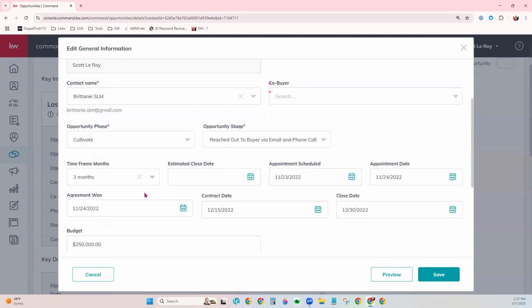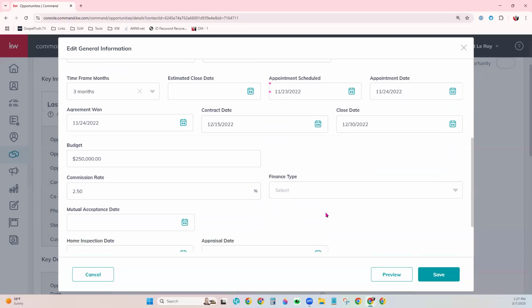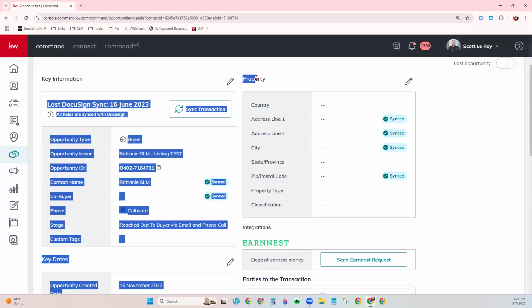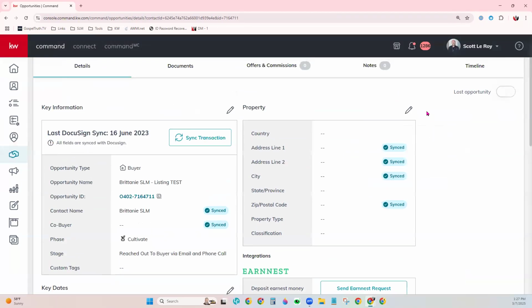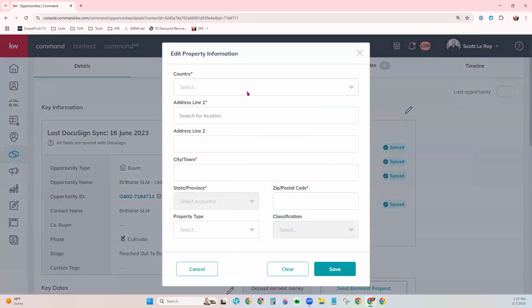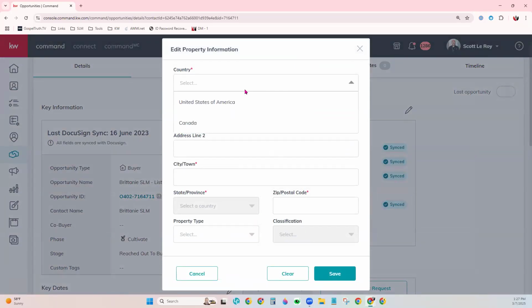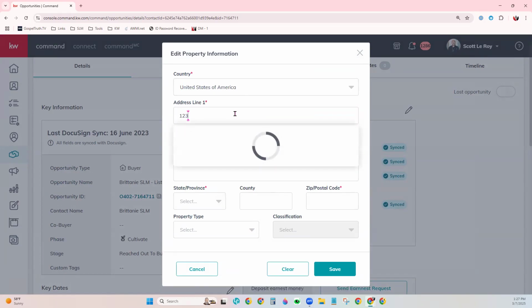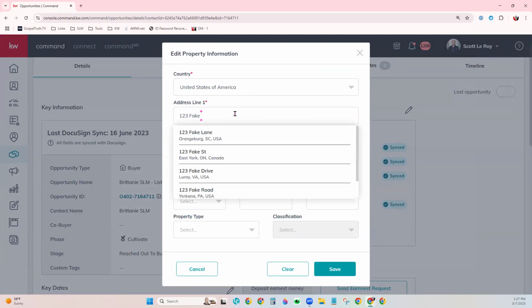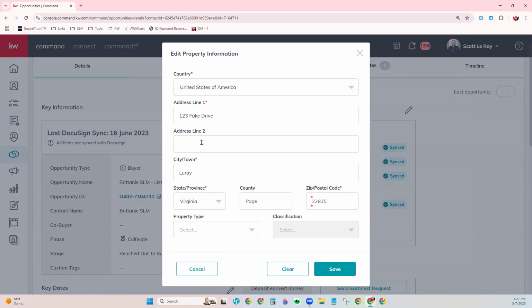Coming on down, you can also update the clients that are on your opportunity as well as the other fields that you see here. We're going to go ahead and close that and come over to the property information. For the buyer opportunities, you would just click that pencil and come in and begin typing in the address for the property. We'll just choose one here. We'll go to Virginia today. And so once you choose the address from the drop down, you notice it automatically fills in the fields for you. You can choose your property type.